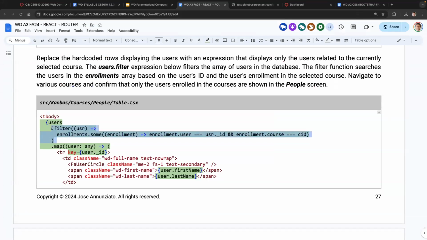So the filter iterates over each user, and based on whether this returns true or false, it says I'm going to iterate over the enrollments, and for each enrollment, I'm going to take the enrollment's user ID and ask, is it equal to the current user that I'm iterating over? Because I'm iterating over all the users. And also, is the course for that enrollment equal to the current course ID? If both things are true, that's what some does.